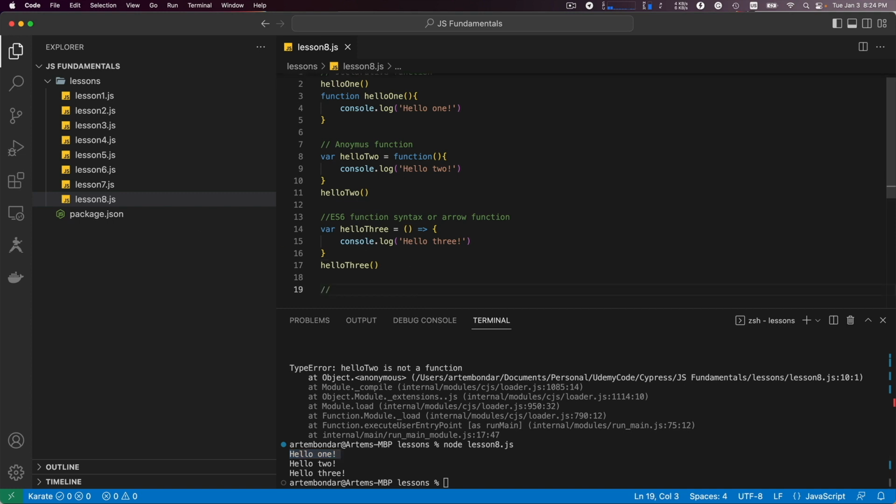What else can you do with functions? You can pass arguments into the function. Okay, function with arguments.